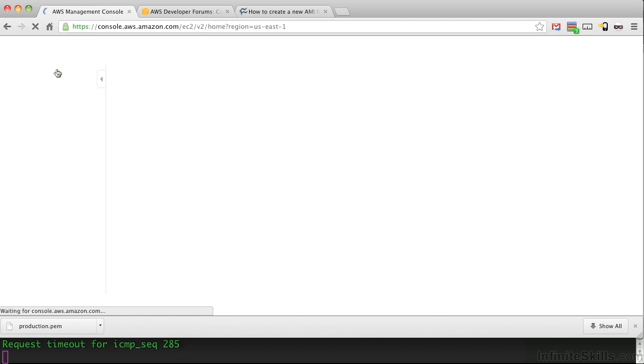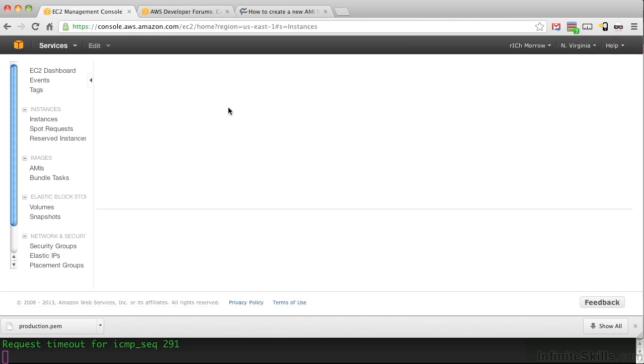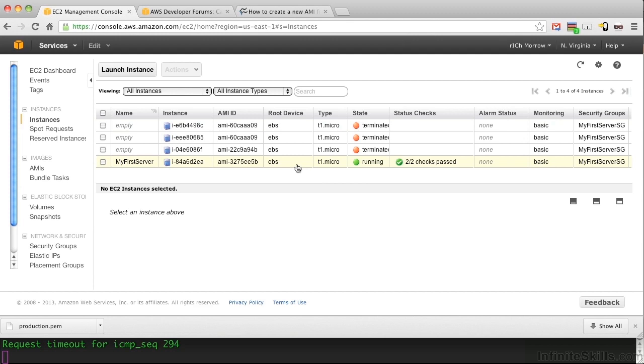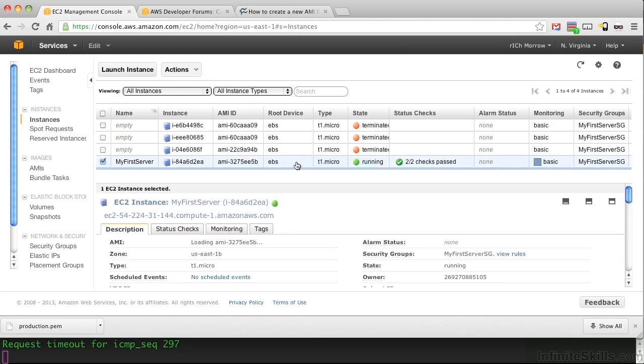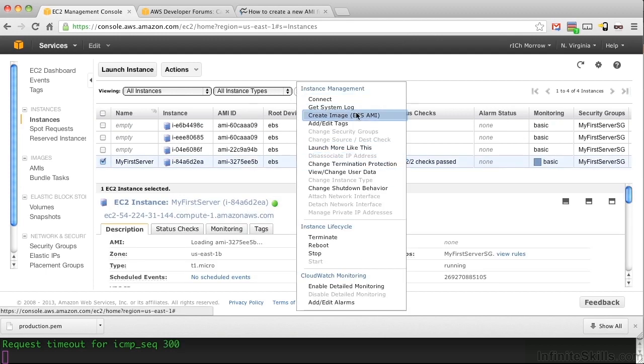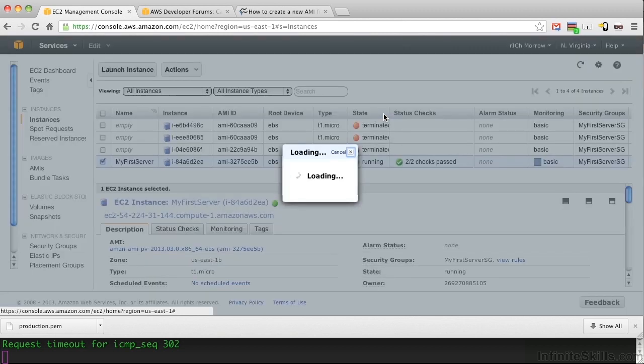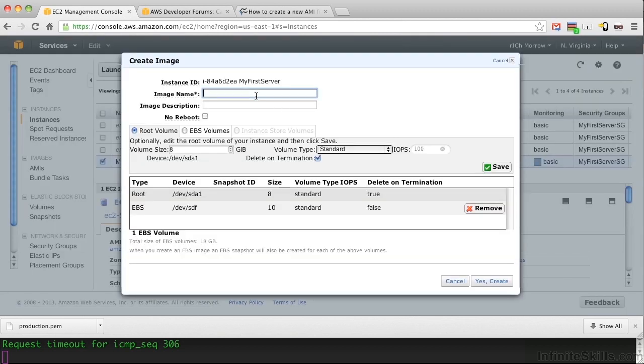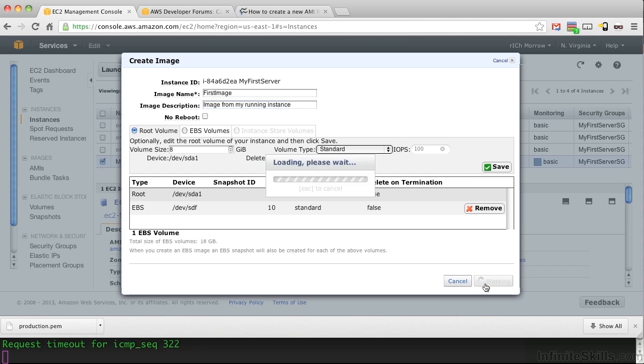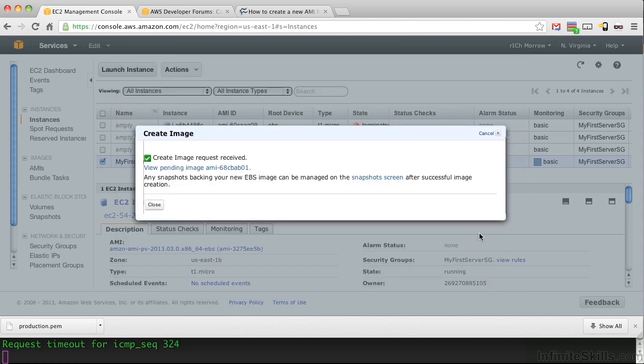Click on EC2 dashboard, running instances, and let's click on the running instance that we have, and right-click and select Create Image, EBS AMI. And from here, let's give it the name of first image and a description of image from my running instance. Let's leave all else as shown and push yes, create.